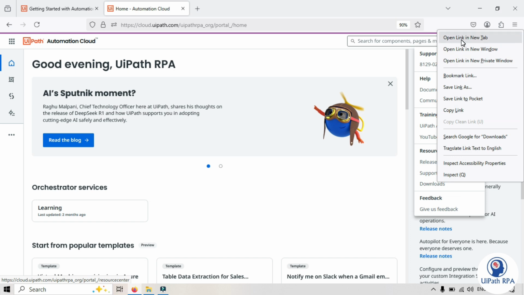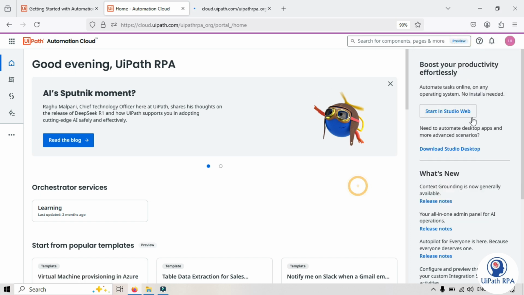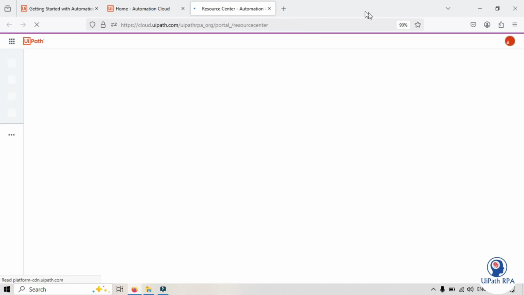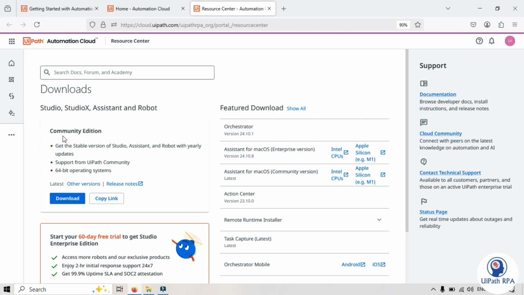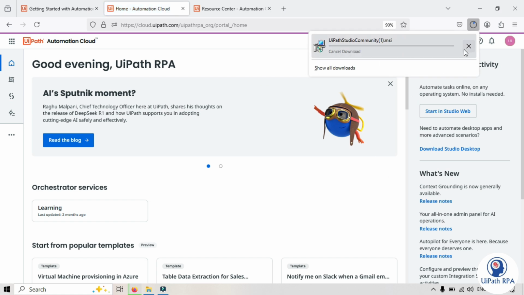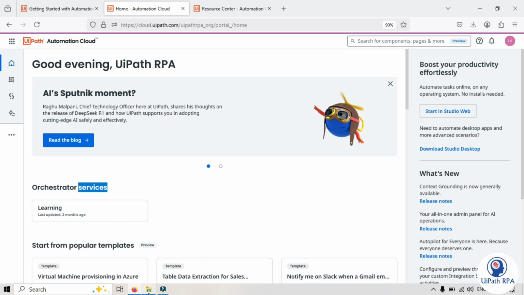So let's open this way, and then I will click on this also. If you click on this Resource Center, then we have the option to download the Community edition. You can click on this and it will start downloading the latest version of UiPath Studio. Otherwise, you can click on Download Studio Desktop, which will start downloading this, right? I have already downloaded this one, so let me cancel this and let me open this.